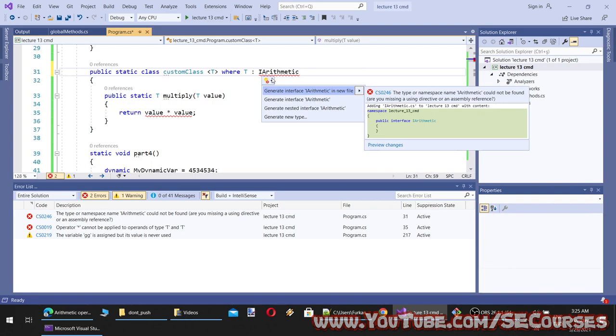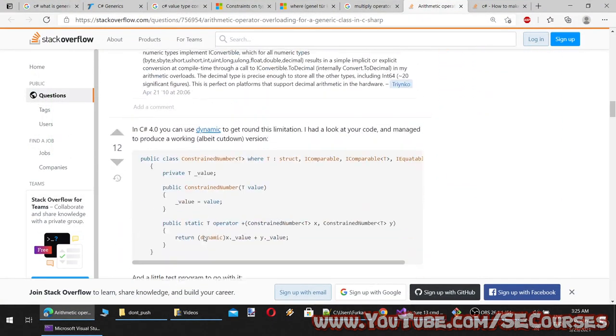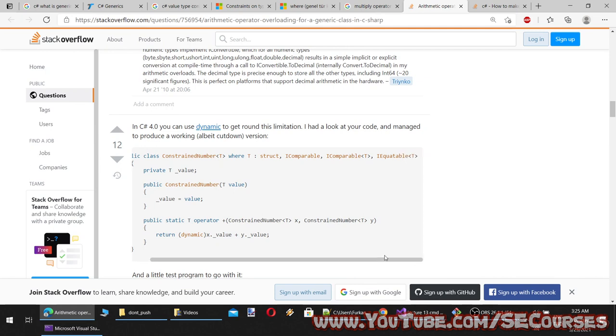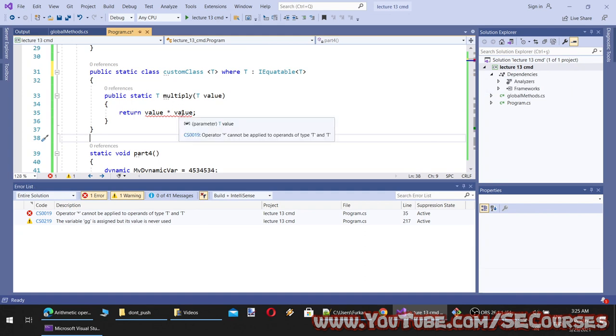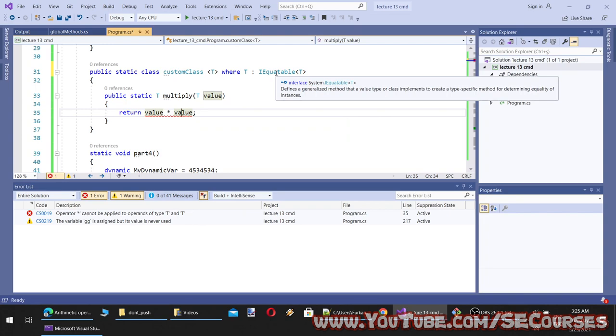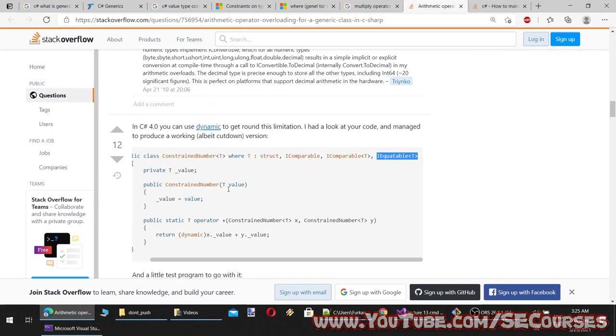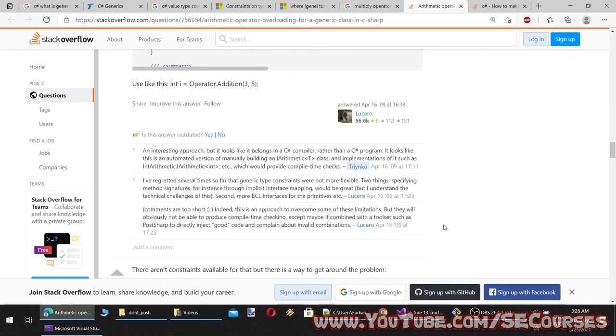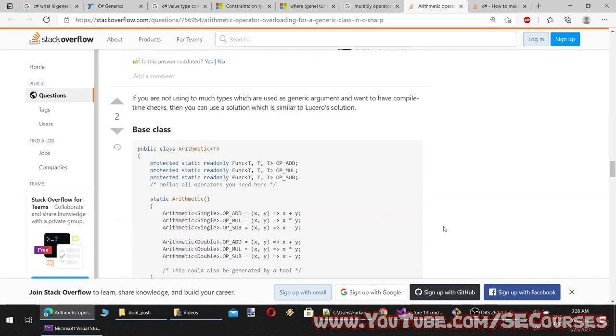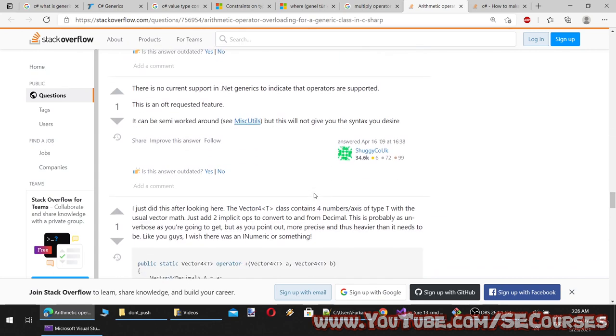Okay, so no. Maybe IEquatable, this may also be an answer. Okay, so why do we still have IEquatable? Okay, still not this. There is no current support in .NET generics to indicate that operators are supported. Oh, okay, I see. So this is not supported.